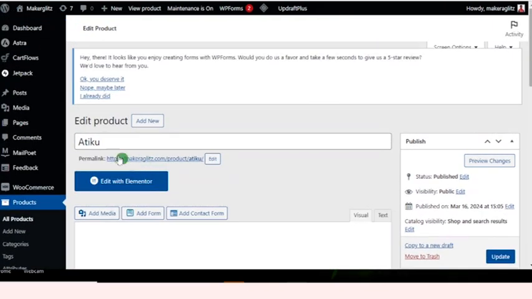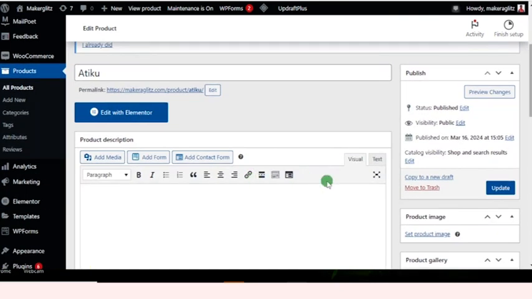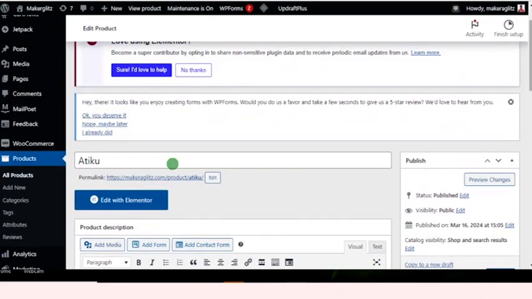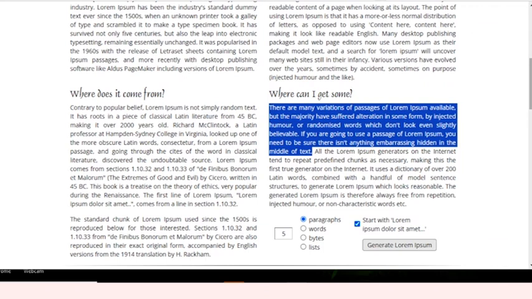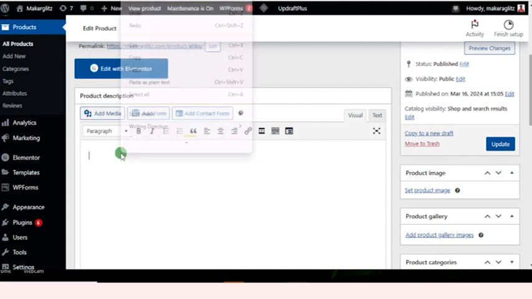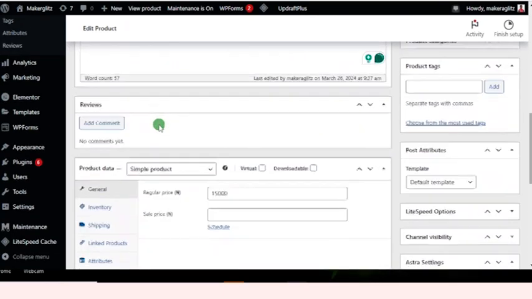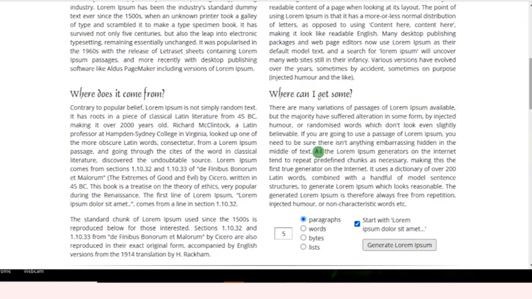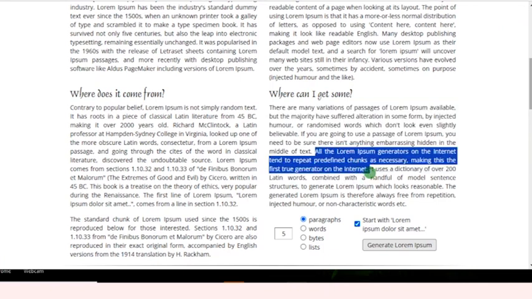So you can see this is the product name, and here you can see where to add product gallery. This is the product image and this is the product gallery. This is the product description. I'm going to copy a text from Lorem Ipsum from here and paste it here. The product short description is also there. I'm going to copy this one and I'll paste it here.